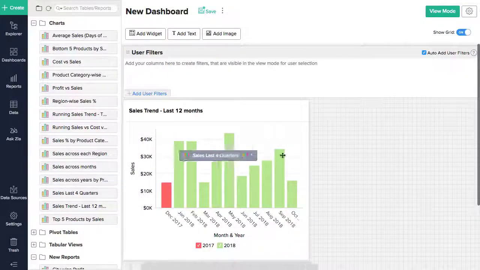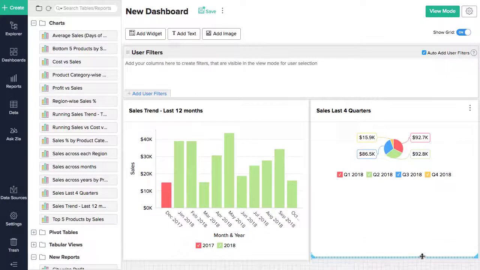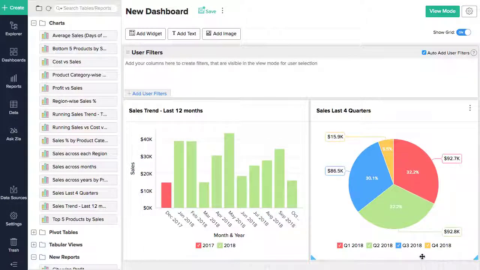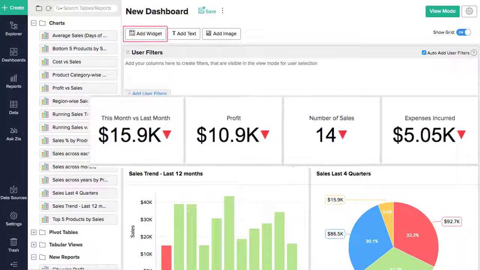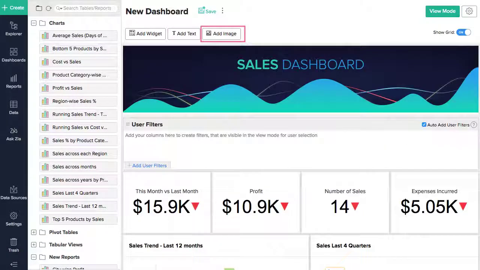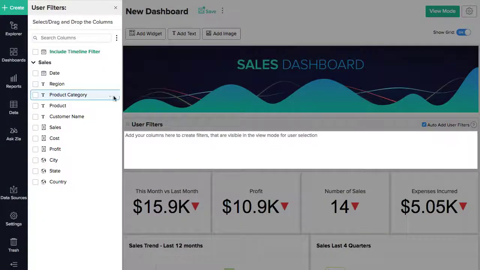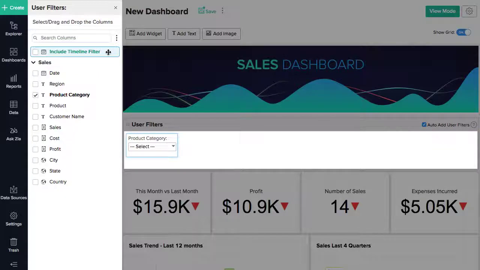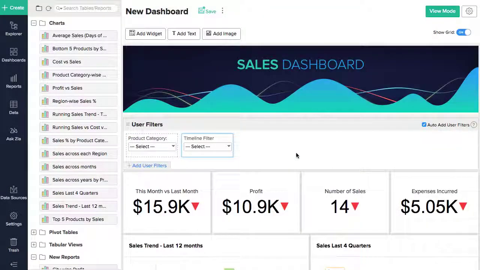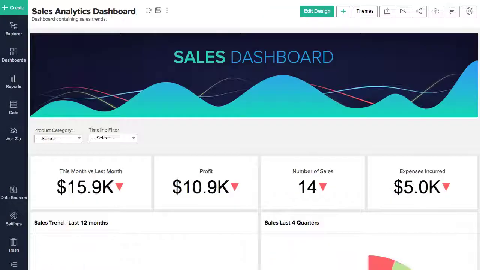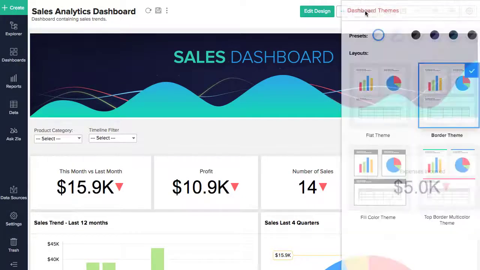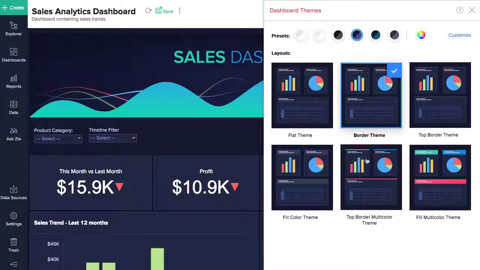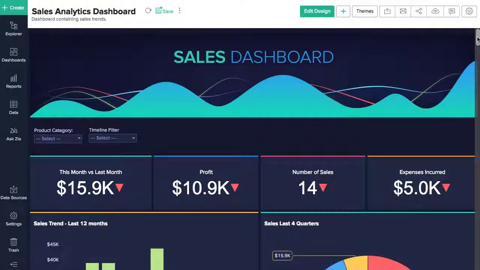You can organize reports in a flexible multi-column layout to design the dashboard the way you want it. Dashboards are highly customizable. Make them your own by adding KPI widgets, rich text, images, and much more. Set up filters in your dashboards that allow users to change how they view the data. Apply pre-built themes or build your own theme to customize your dashboard's appearance.